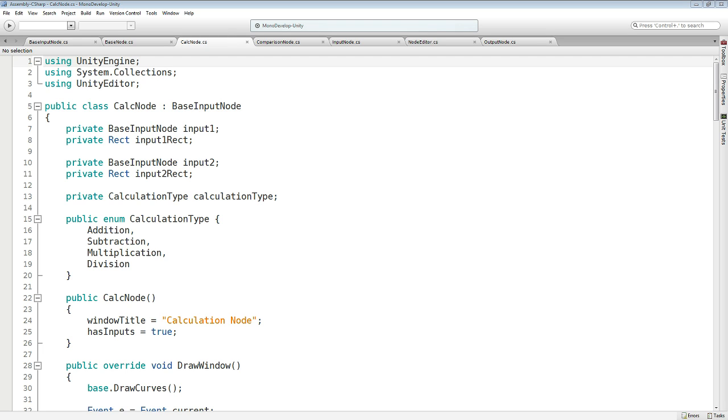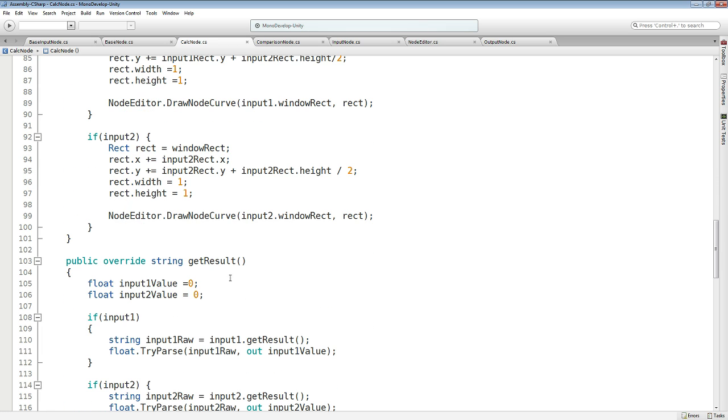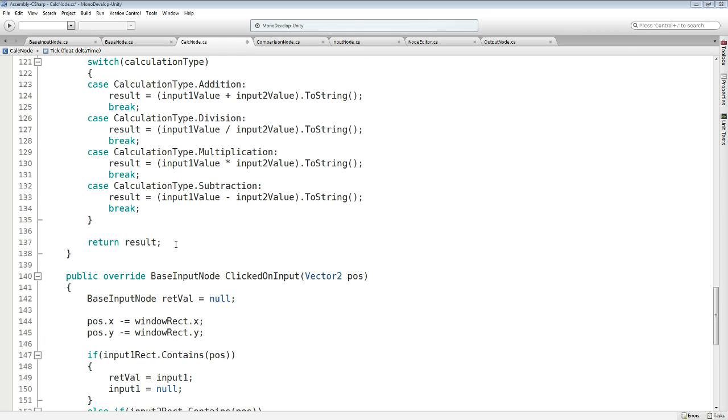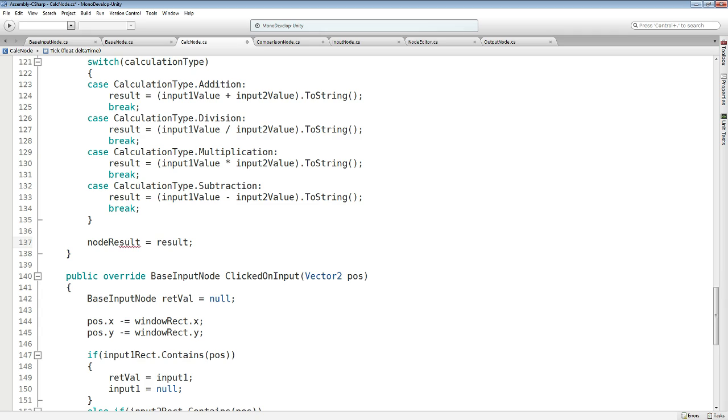Let's see our calculation node. We will go to get result. We will make it into a function which we will call tick, and of course we will pass float delta time. Instead of returning the result, since this is a void function, we can use return. We simply say node result equals result.